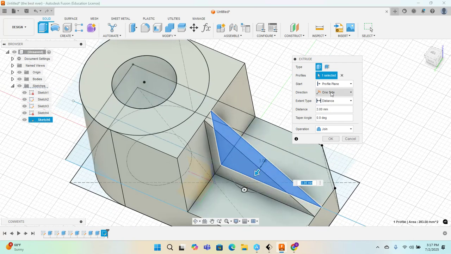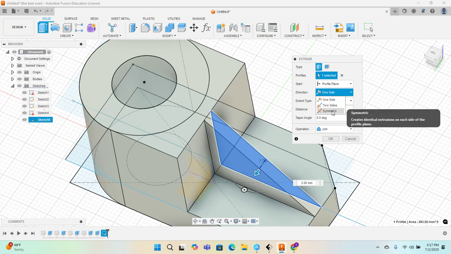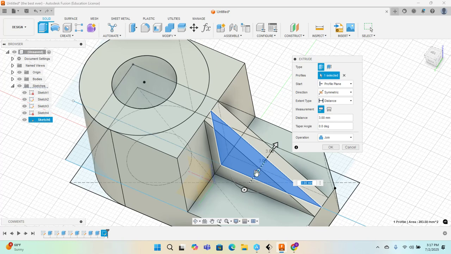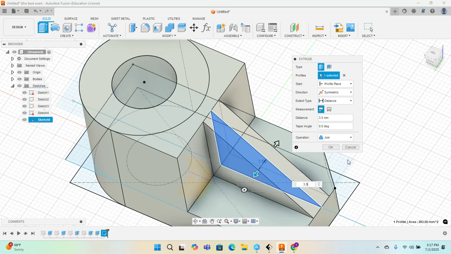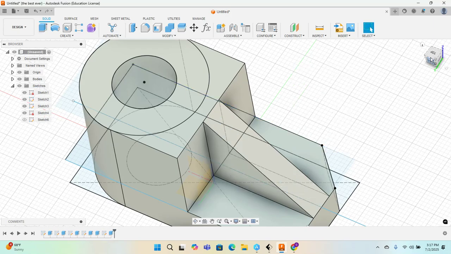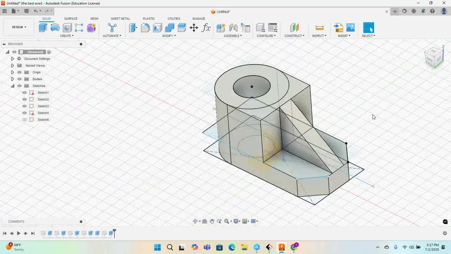And there's 2 ways to do that. If I pull down that direction menu, I have 2 sides and I have symmetric. I'm going to pick symmetric. And now wherever I pull in one direction, it goes the same distance in the other. And I know it's a total of 7, so that would be 3.5 in either direction. And I hit OK, and I am technically done with this drawing.